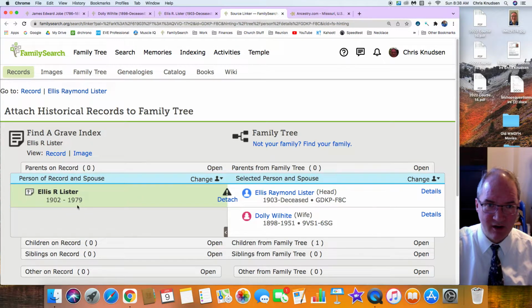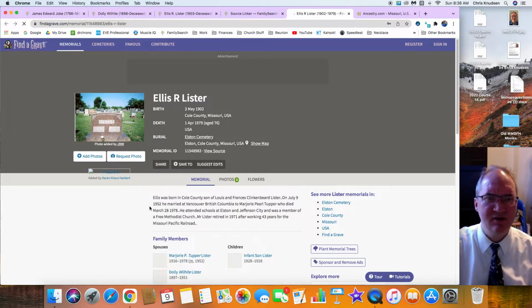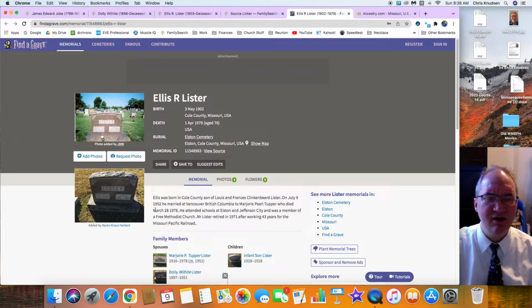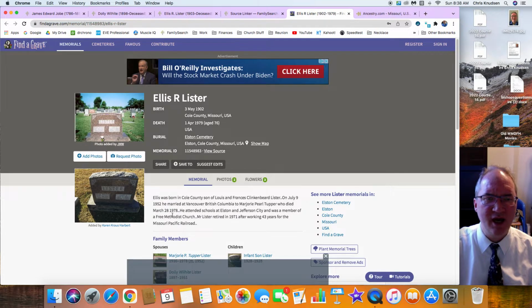Okay, so here we are. Died in 1979. Let's make sure this is the right one. So this shows that somebody else is already on Family Search. Let's go to this Find a Grave record and see what it has. Ellis was born in Cole County, son of Lewis and Frances Clickenberg Lister. On July 9th, 1952, he married at Vancouver, British Columbia to Marjorie Pearl Tupper, who died. He attended schools at Elston and Jefferson City and was a member of the 43 years.